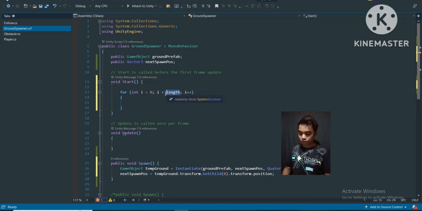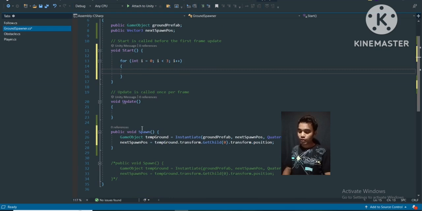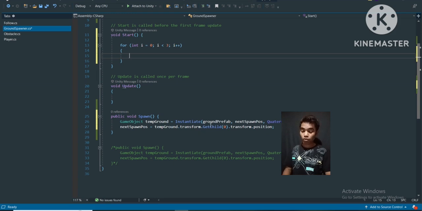So right over here I'm going to check for 3. This for loop starts from 0, as you can see, and it will go up to 3. So suppose the first time it is 0, it starts from 0. We do know that 0 is lesser than 3, so whatever you write in between these curly brackets will be executed. What we want is to call this spawn function, and what the spawn function is doing is just spawning the ground at this point with no rotation.